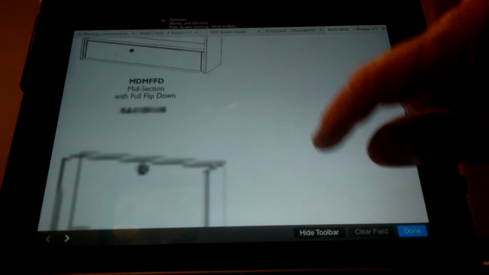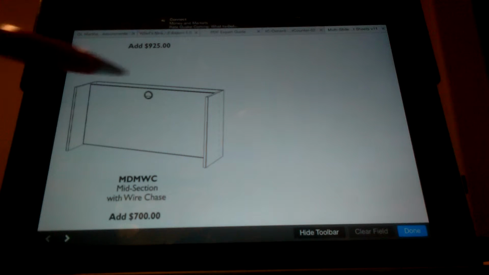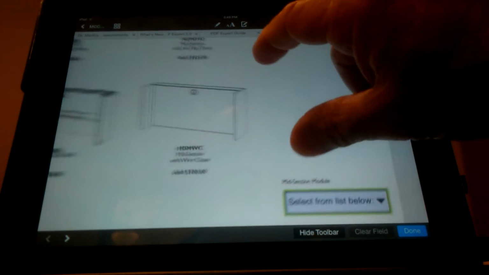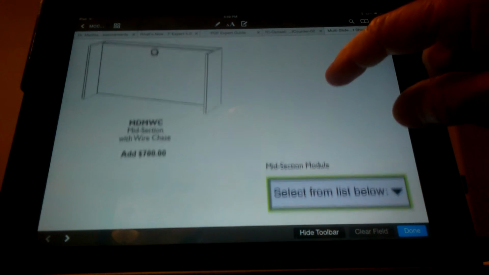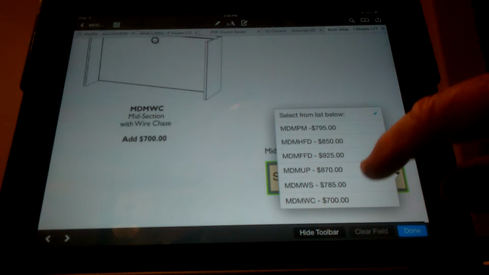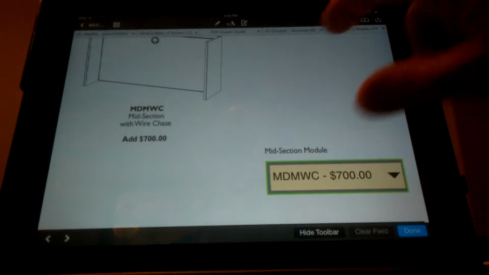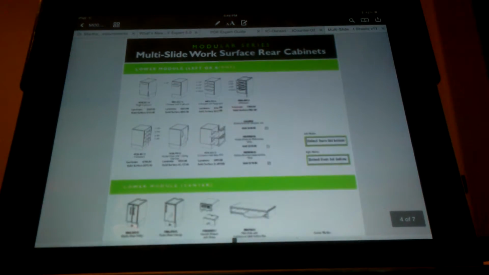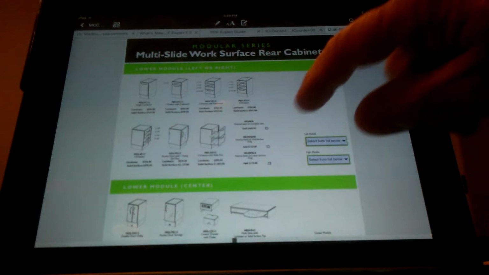$835. And then we're going to pick our midsection. You have a number of different midsections, 6 of them. I'm going to price out the MDMW4C, which is the last one down there. That's $700. We can scope down the page so we can go on to our next page. And as soon as this clears, there we go.